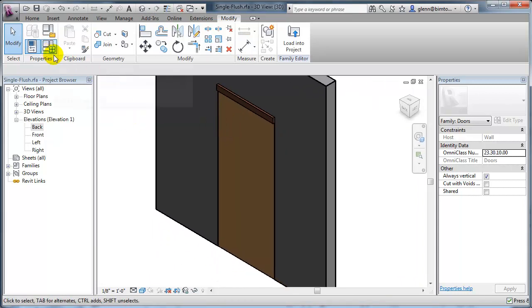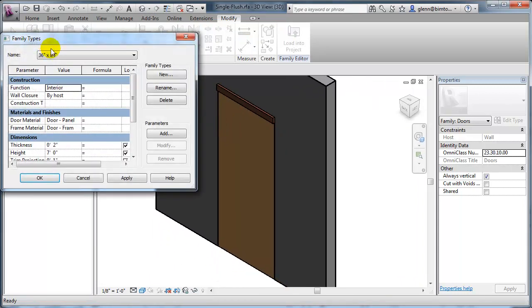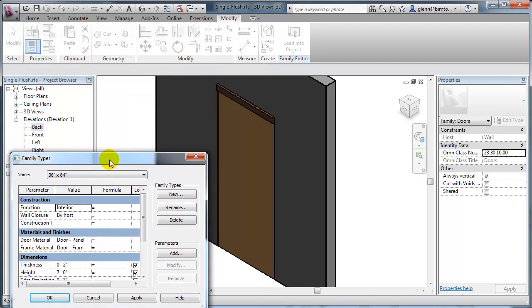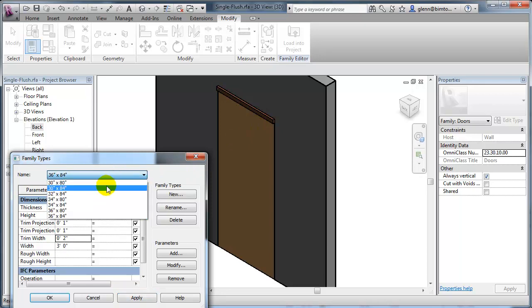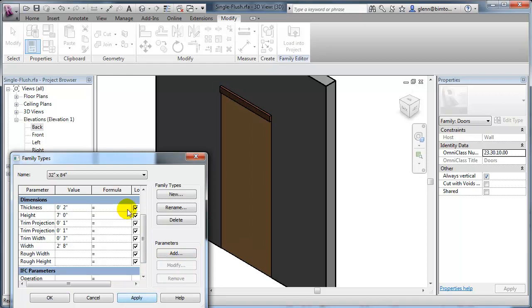I can take a look at the properties. Let me take a look at the family types. The trim thickness right now, or the trim width, is currently set to about 3 inches. I think I want closer to 2 inches. Let me see if I can get that to push on down. It looks like that little top piece of trim did drop on down. That looks pretty good. Let's try it in terms of different widths. 32 inch. Okay, that's looking pretty good. 34 inch. It's looking pretty good. Okay, we have some different sizes.